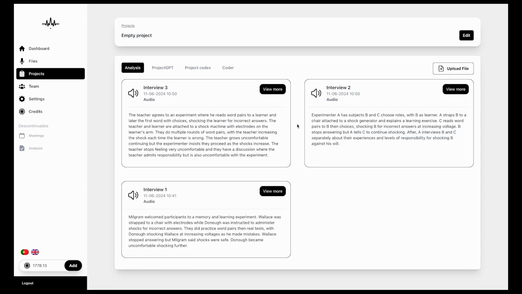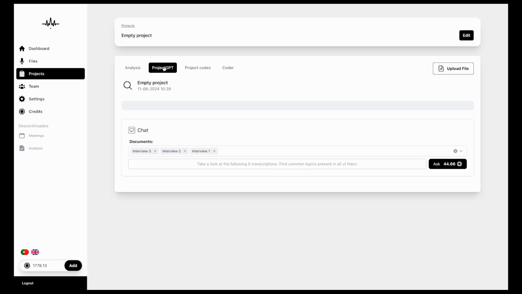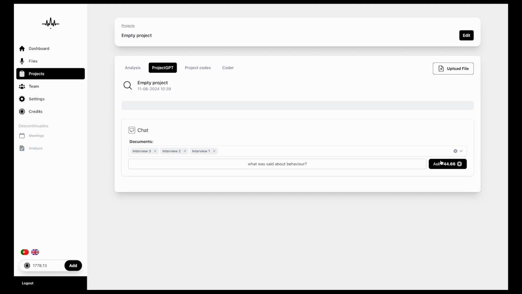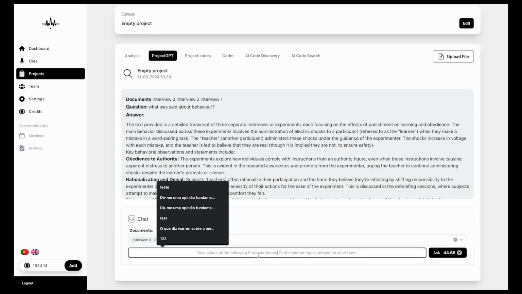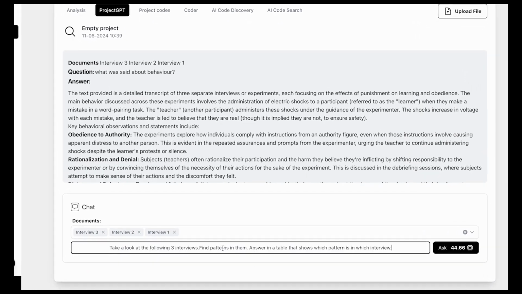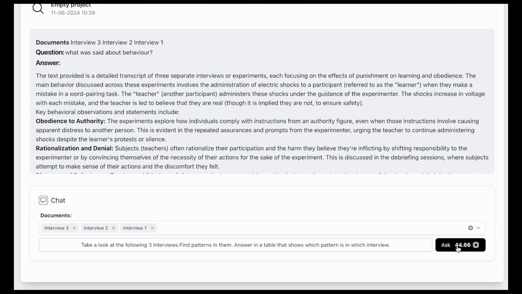You can access Project GPT from the Project GPT tab of your project. To use it, you will first need to have processed interviews. Only processed interviews will be visible in the Documents section. There, you can add or remove the interviews you want to query. Simply write your question, click Ask, and after a while, you will get an answer.